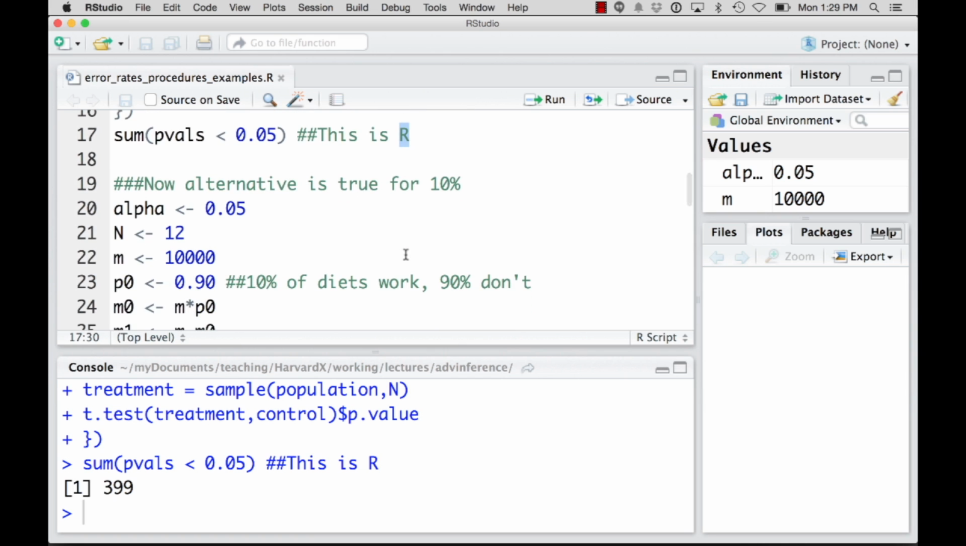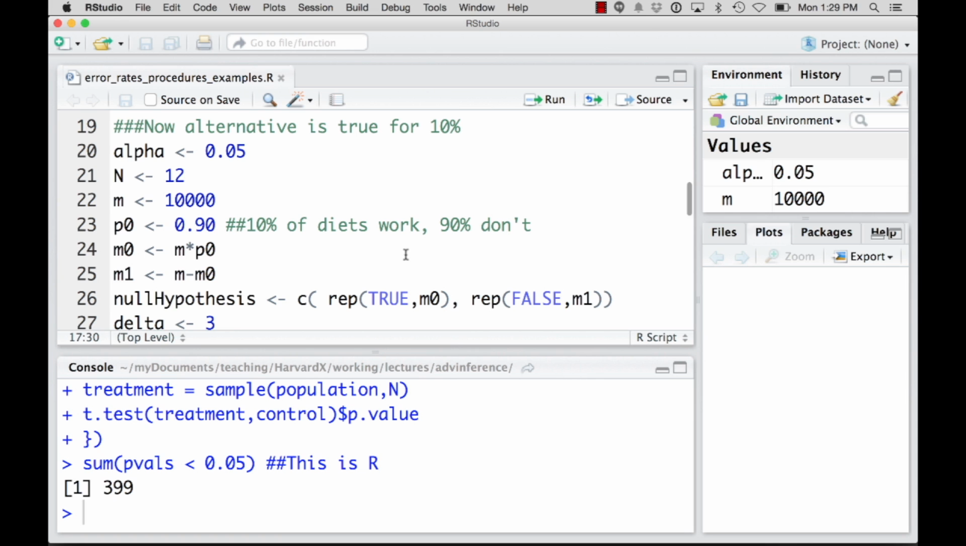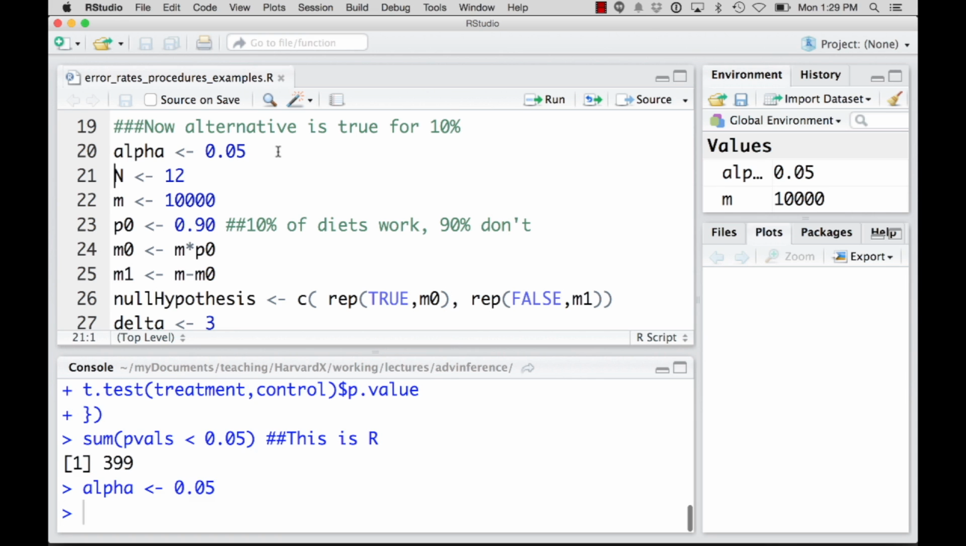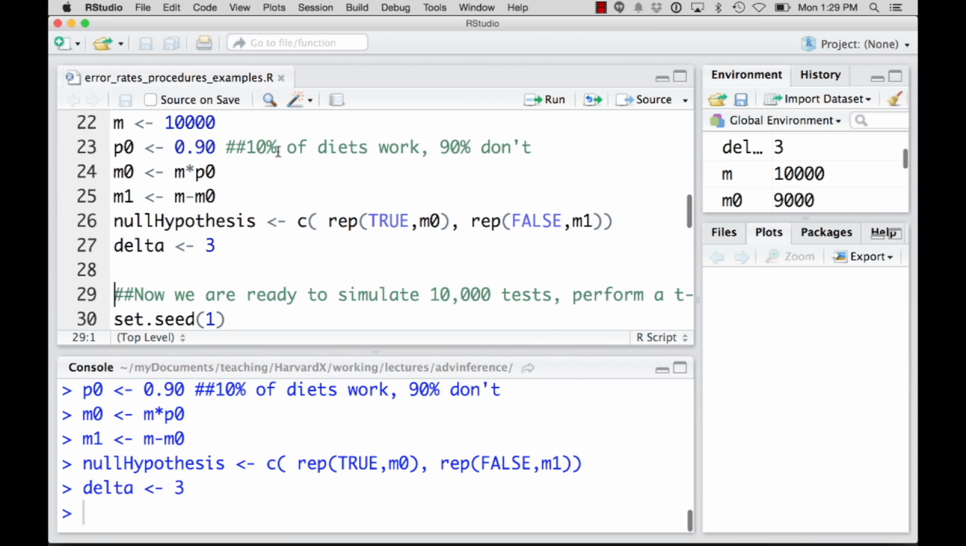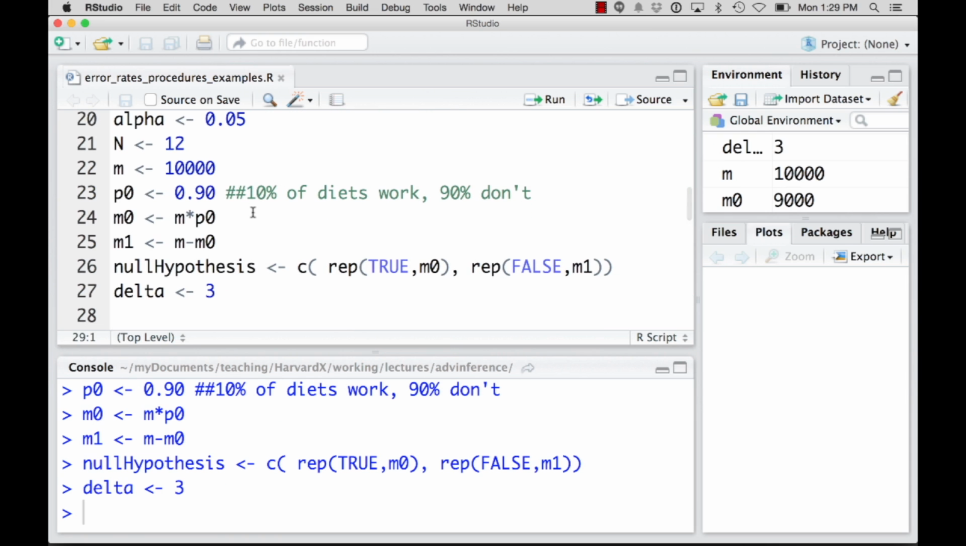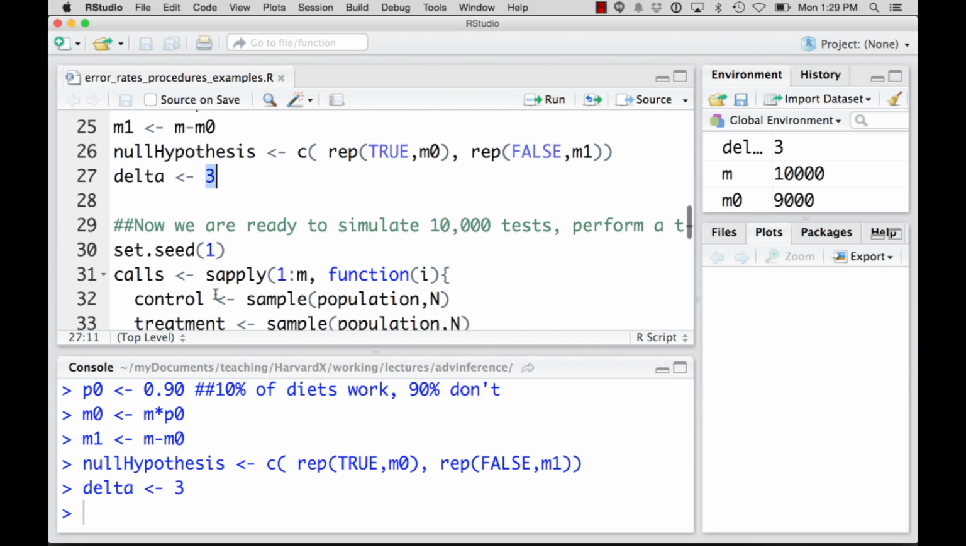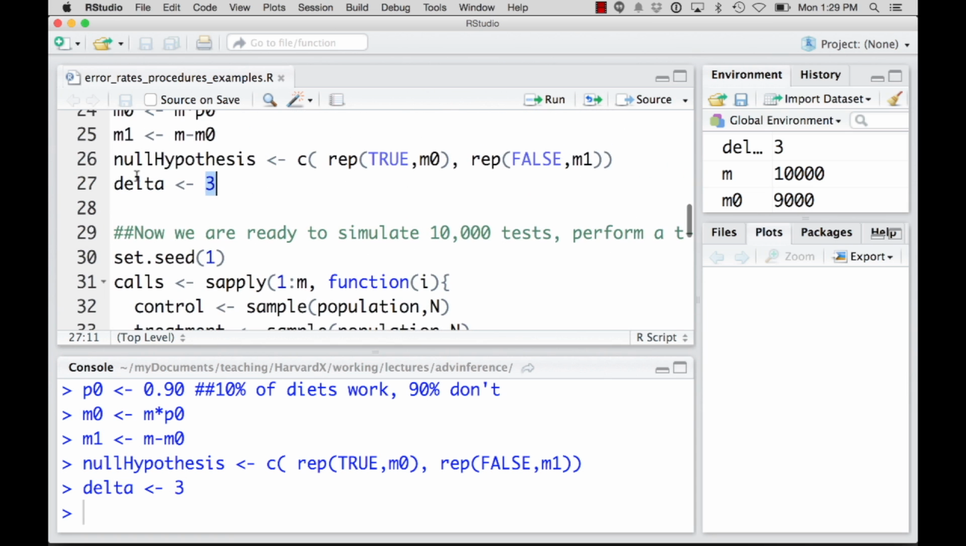Now let's construct a slightly more interesting example where 10% of the diets work. We're going to generate it in a similar way, but now we have 10% of the diets. So for 1,000 diets, there is a difference between the two diets that is 3 grams higher on average. Okay? So we're going to generate that simulation. The null hypothesis, this is what's new here, is a vector that has 9,000 true, where the null hypothesis is true, and 1,000 false, where the null hypothesis is not true. The alternative is true. Right? So that's how we construct that vector.